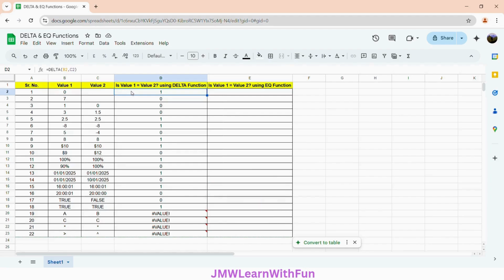So, for the first case we have value 1 equal to 0, and value 2 is blank. Blank value is taken as the number 0, so the delta function compares 0 to 0, which are equal, hence it returns 1. For the next case, value 1 is 7, and value 2 is blank, so, value 2 is taken as 0, 7 is not equal to 0, that is why the function returns 0.